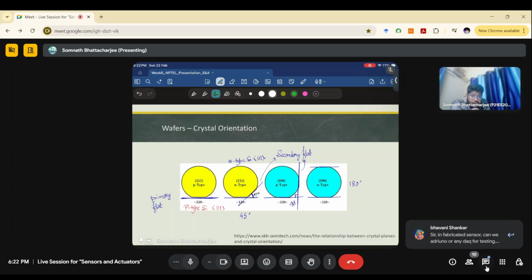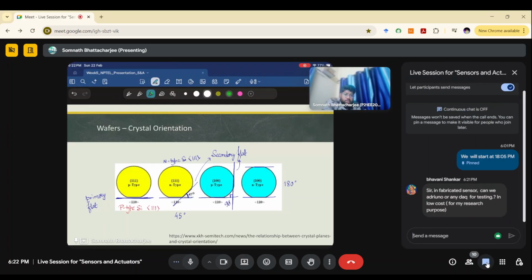Just a second, there's a question. In the fabricated sensor, can we use Arduino or any other device for testing? Can you turn on your mic and ask the question actually? I didn't get the question.